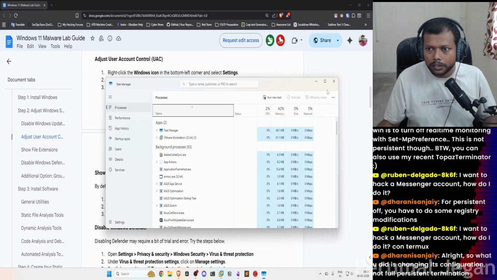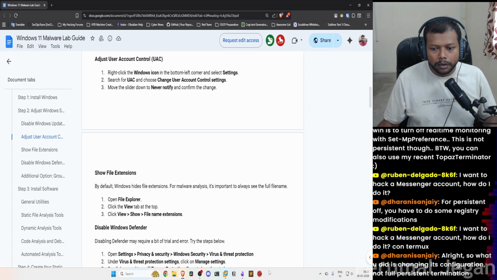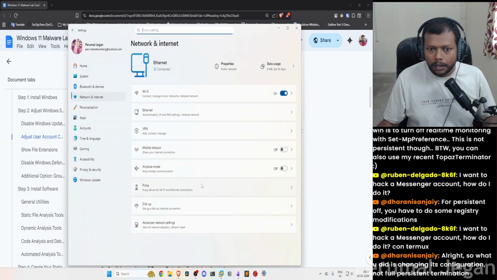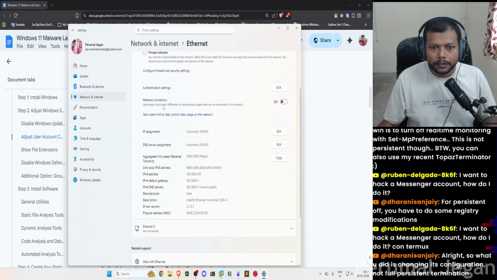Not a task manager. So what you did is changing its configuration, not full persistent termination. Yeah, for the persistent termination, what should I do? Is it advised to disable the Windows, the metered connection they say, right? Is it advised to do that, or using any custom tools to disable that? What's your advice, bro? There is a metered connection, right?